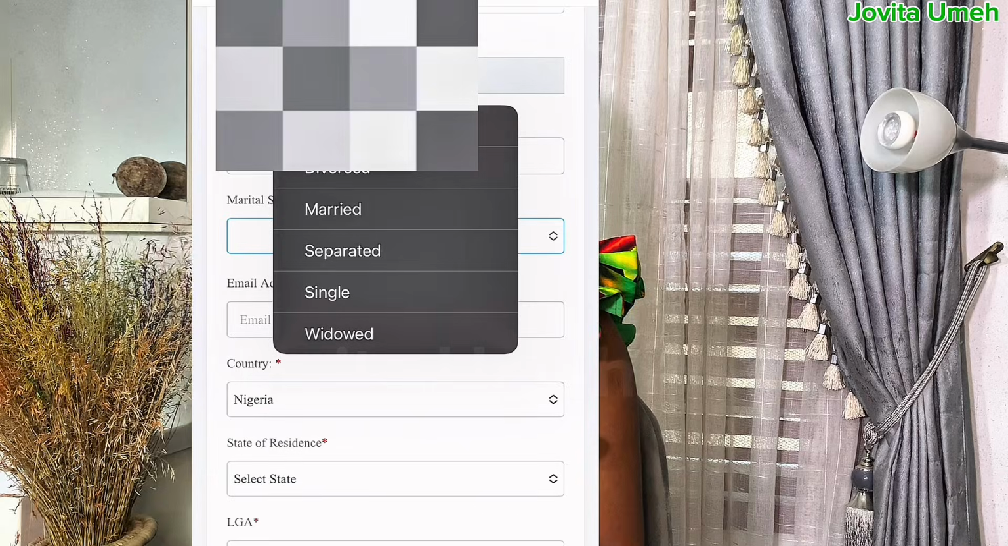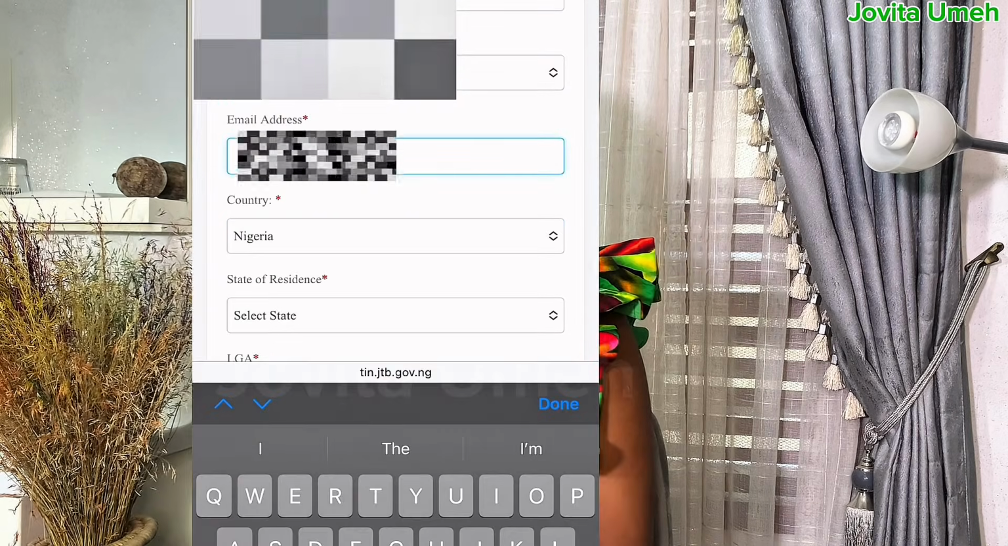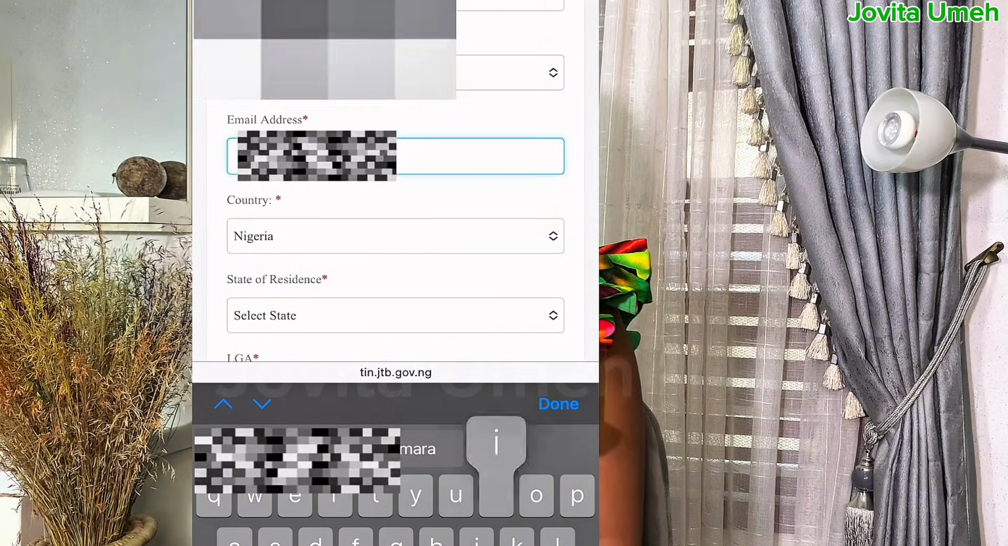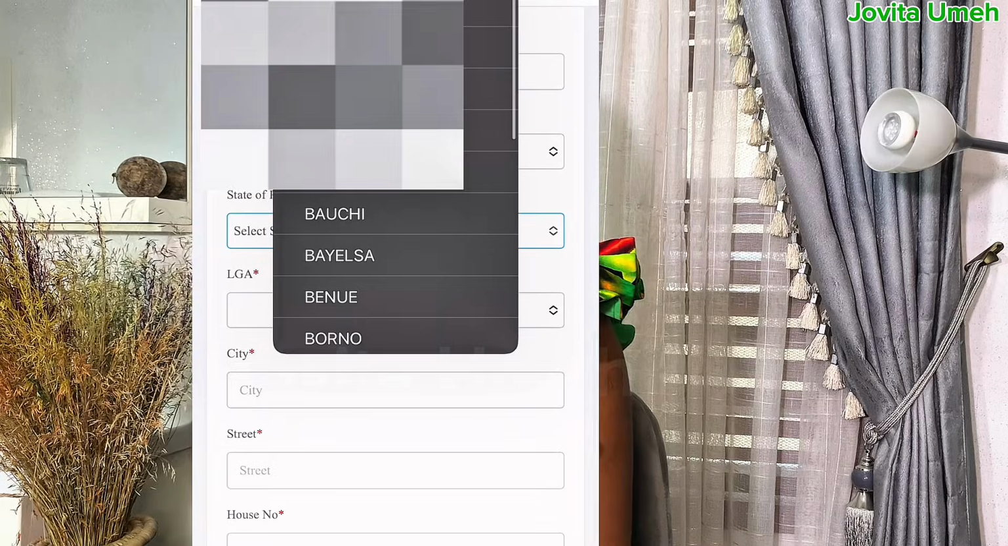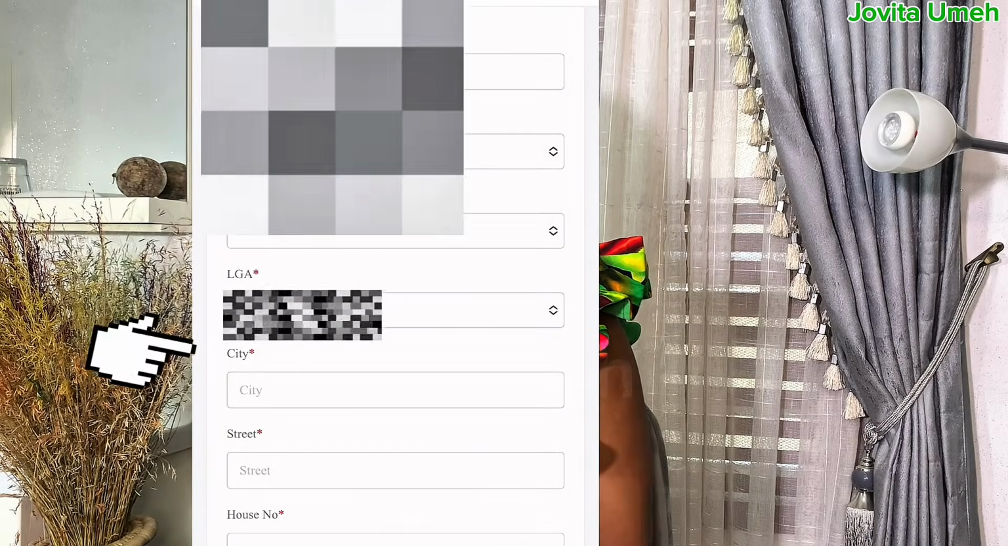Select your marital status. Next is email address. Please make sure you enter a correct and active email address because that is where your TIN will be sent to. Next, select your country. Enter your state of residence, that's where you live. Enter your local government. Enter your city or town.